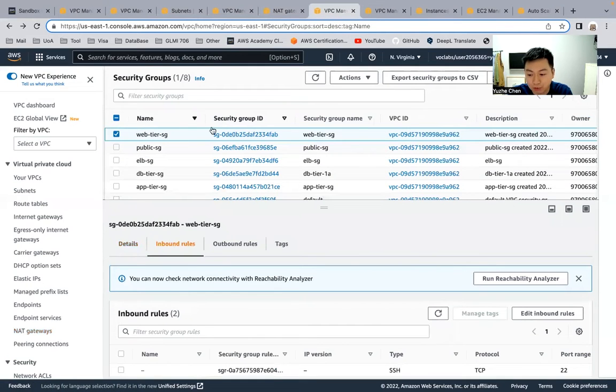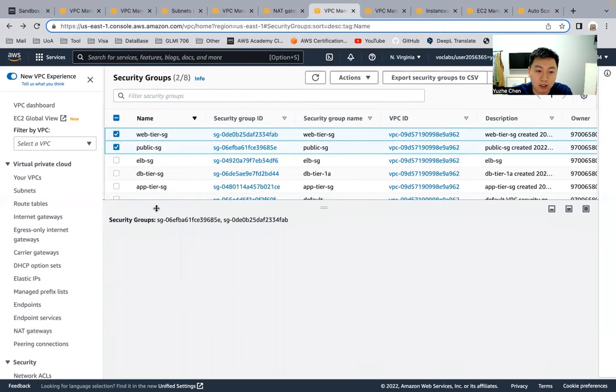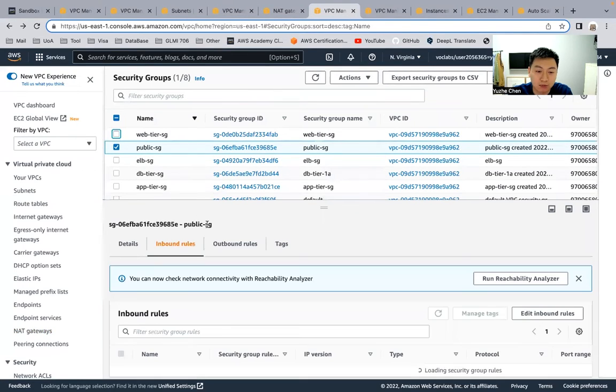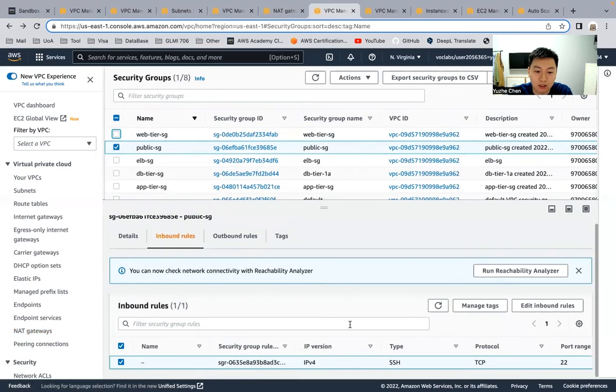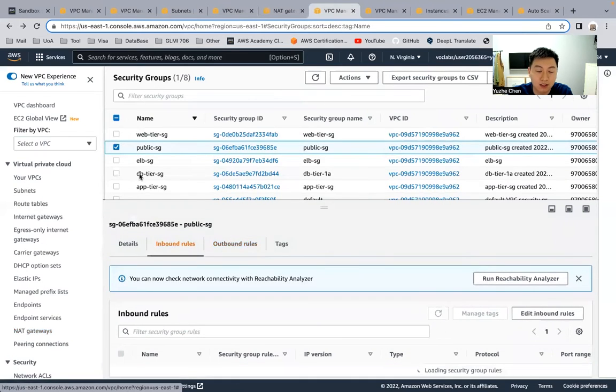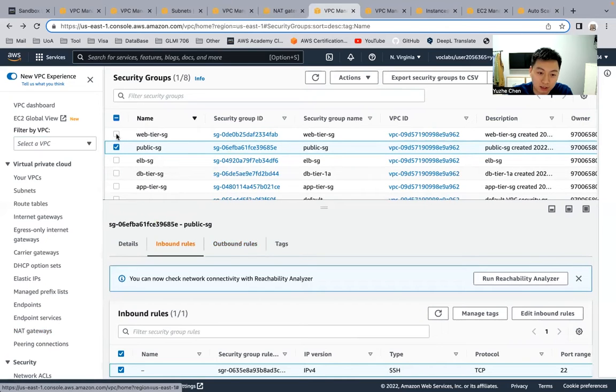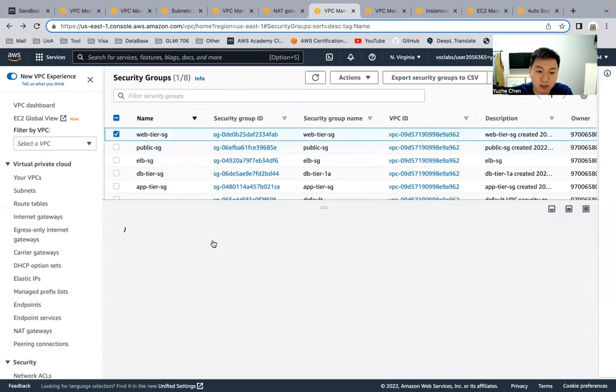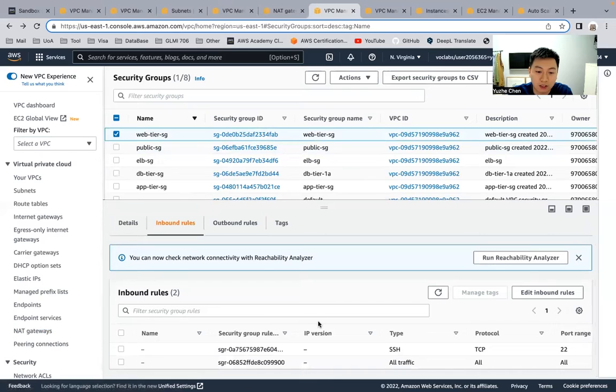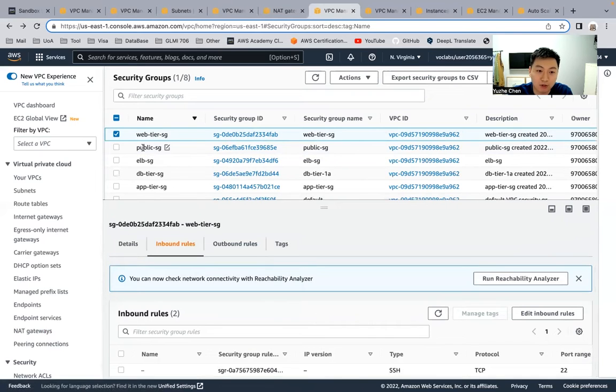For the security groups, we have 5 security groups here. The first one is the public security group. This allows all inbound rules and all outbound rules. The web tier security group will only receive the internet connection from the public security group, and the application tier security group will only accept the traffic from the web tier. Finally, they can reach the database tier.